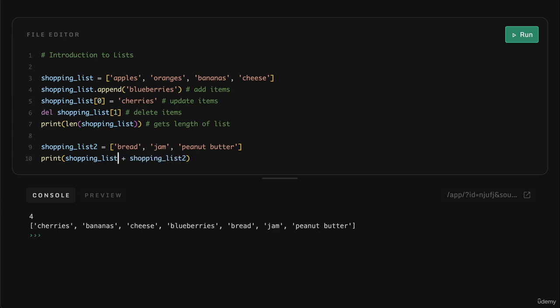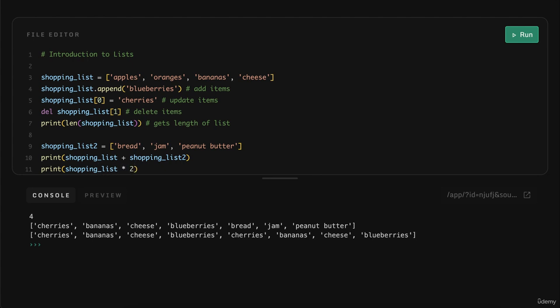Another thing you can do is multiply a list. If you want to repeat values multiple times, you can say shopping_list * 2, and that repeats the values in shopping_list twice. So these are just some of the list operations that you can use. They're very basic and they're straightforward. You can join lists together, you can repeat a list.